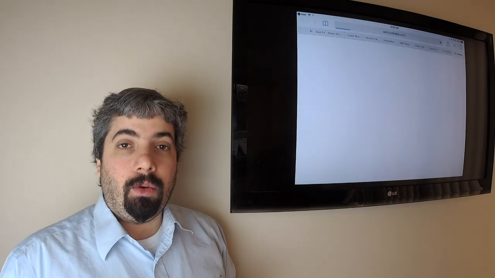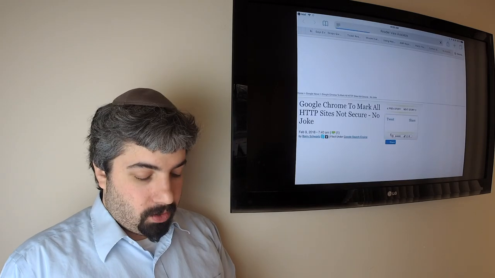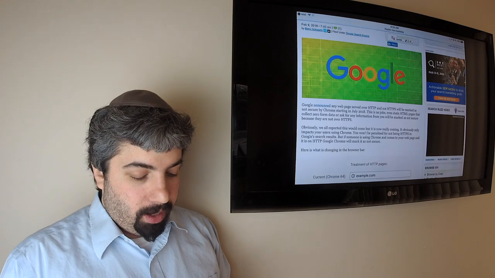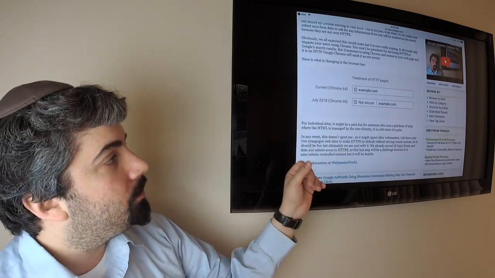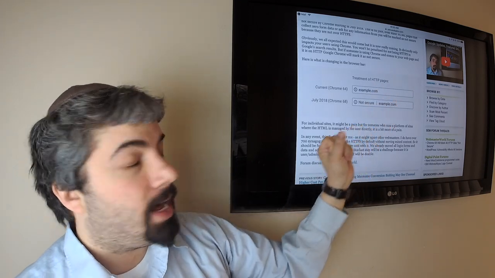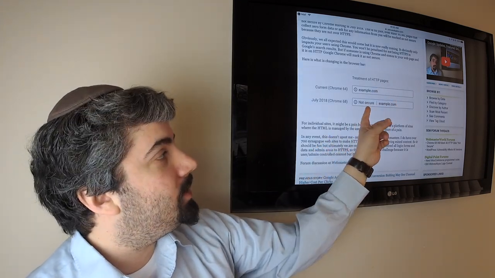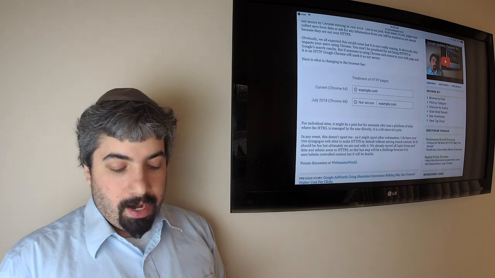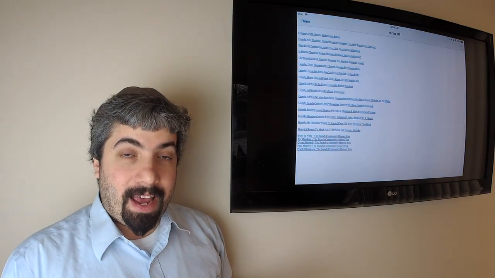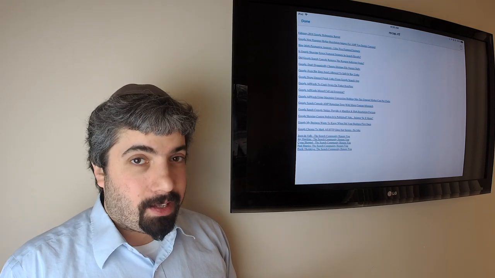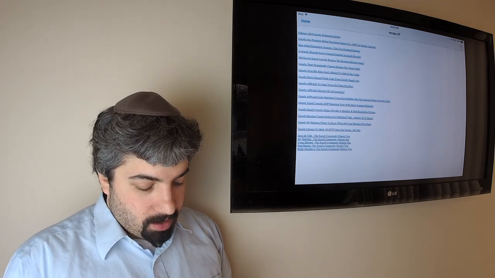Google Chrome announced that the version of Chrome coming out in July will mark all HTTP pages as not being secure. So if it's just HTTP, not HTTPS, Google will say not secure in the browser. So make sure you go ahead and update all your sites to be HTTPS across the board. I know some of you don't like that, but Chrome is doing that. It's not a search penalty, it's a Chrome label.